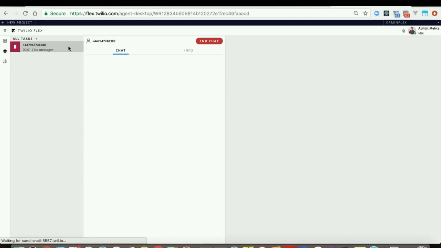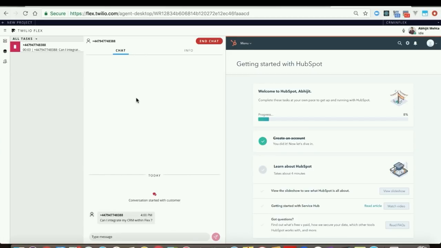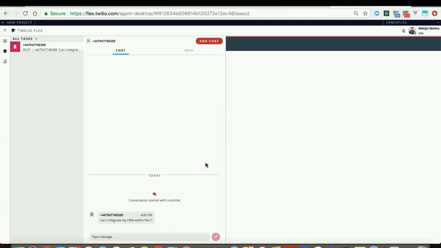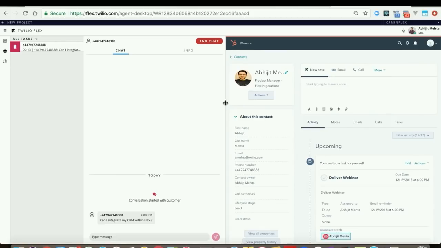So let's accept that. It's trying to do something, and fingers crossed. Yeah, there it is. So it did pop up. So based on the phone number, it performed a search and it popped up the screen relevant to that phone number.